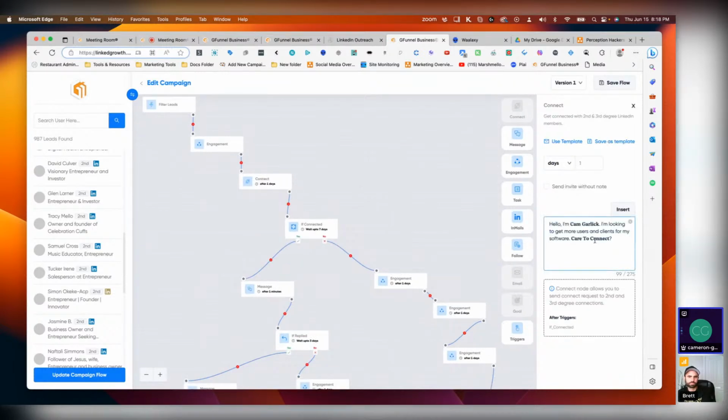I just did a simple, hey, my name's Cameron Garlick. I can put even my title, Owner at. Is the engagement automated? Yes, absolutely automated. So on here, the endorsing, the follow, the like, everything is automated.